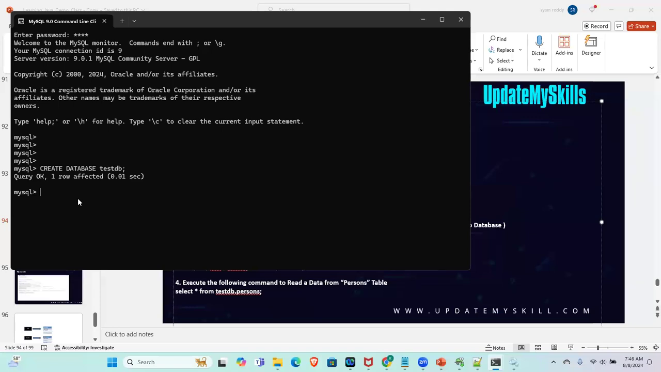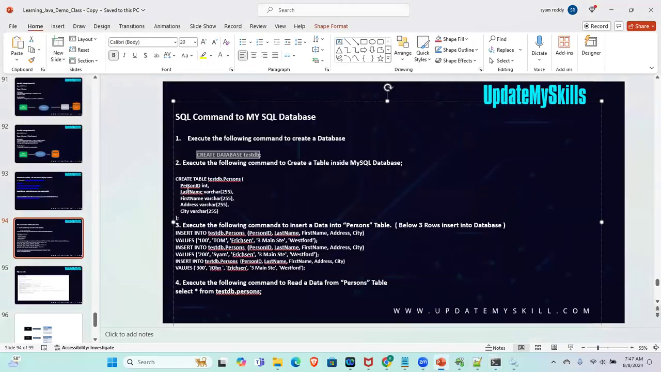Like I mentioned again, you have a grocery bucket and within that you keep a lot of your grocery items. You carry a bucket, or you have a big cardboard box and within that you keep a lot of your items. The same concept here: creating a database, test DB. I created the test DB database. Now I want to create one table, so I'm going to execute this command to create a table.